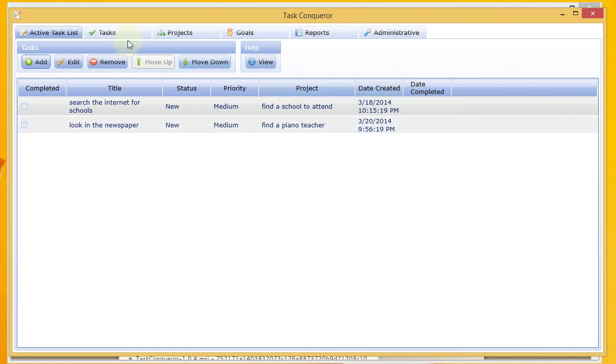Well, that's pretty much a basic overview of Task Conqueror. Hopefully that's been helpful for you, and hopefully Task Conqueror will be useful to you in achieving all of your goals.